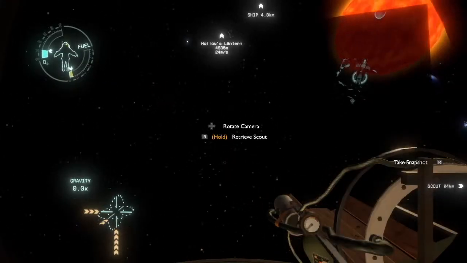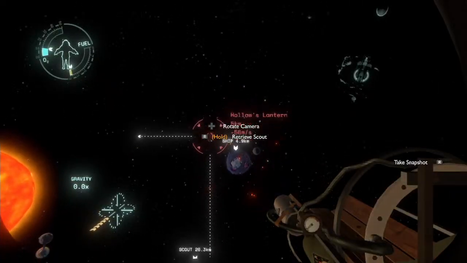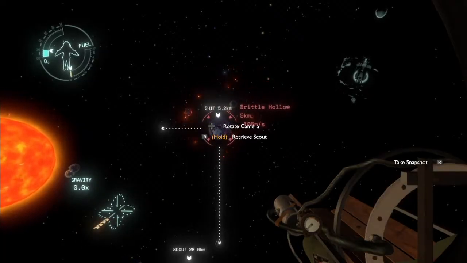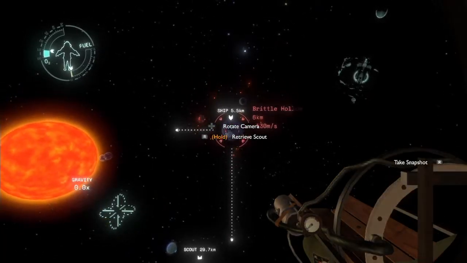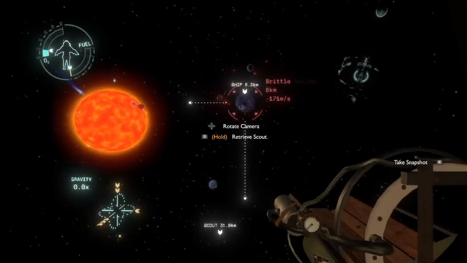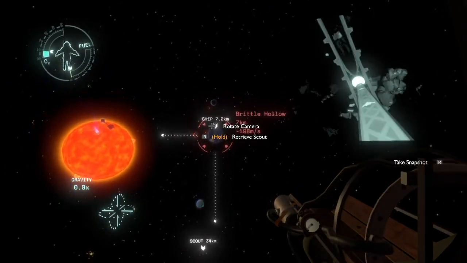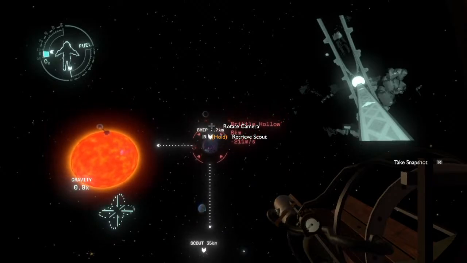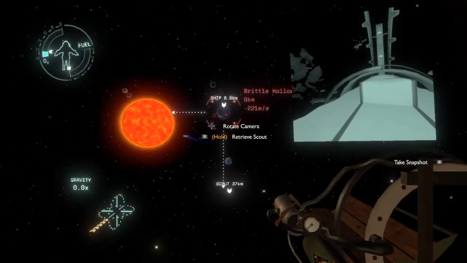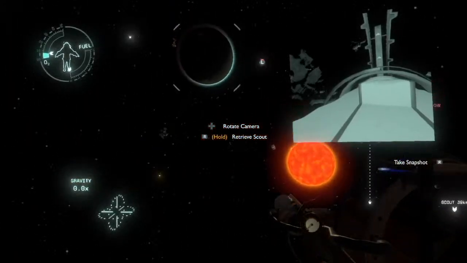Well, this is how I die. What do I do? Okay, can I, like, lock onto it with... like, wait, is my ship... Oh, gosh. That's Hollow's Lantern. I want to go to Brittle Hollow. I wasn't even close, was I? Where is that? I don't know. Now where am I going? I'm just, like, going out into space. Oh, boy.